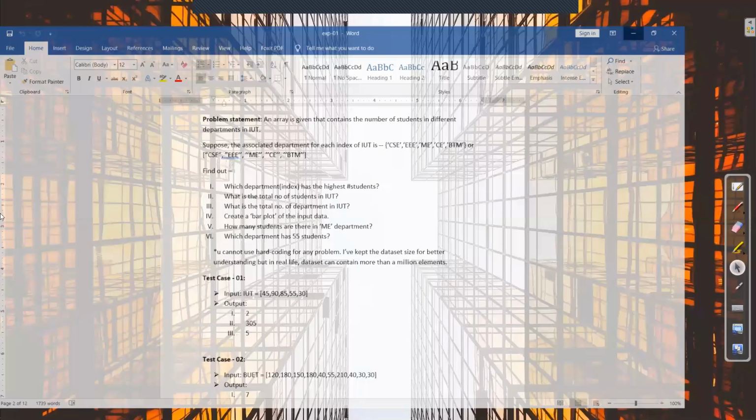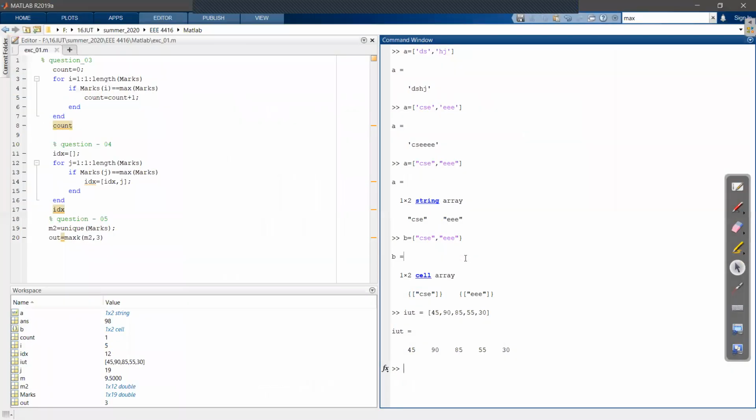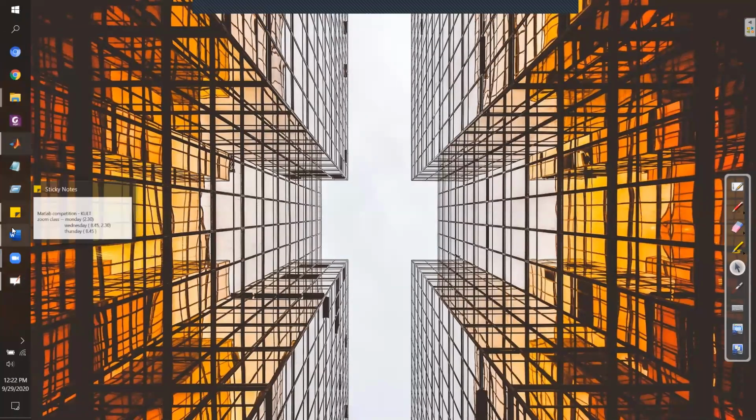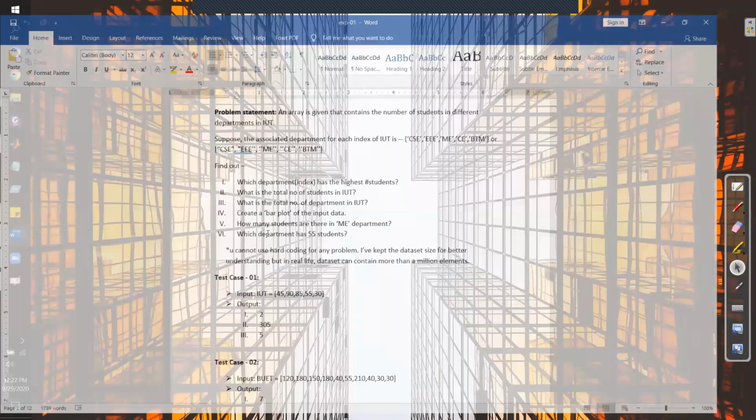We have done this already in the previous one. We can do it like m comma i equals max of IoT. The maximum element is 90 and the index is 2. Since there is no repetition, we can just simply use it. If there were any repetition, then we would have to use a for loop or some other way. For now, that is completely okay. We'll see later on how to write those things.